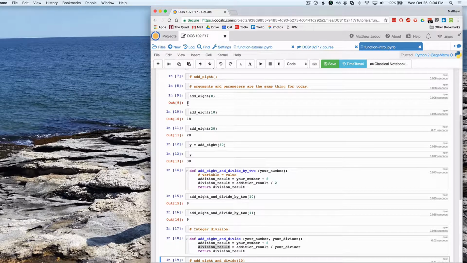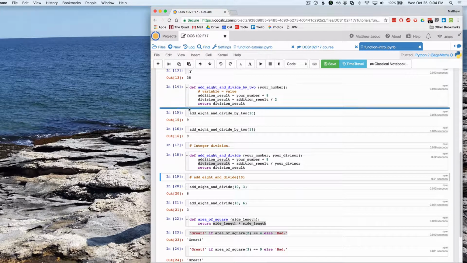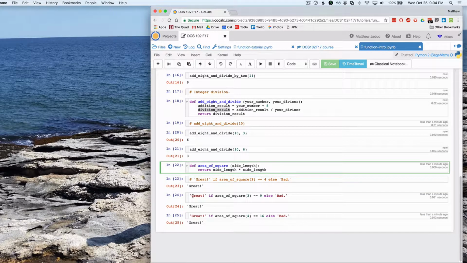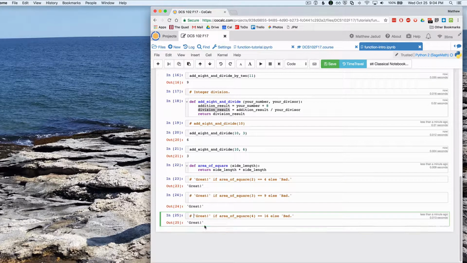There we go. So you can see that it's recomputed every single cell, one after another, and then it gets down here and it tells me great, great, great. And what that tells me is that I have correctly written this function so that if I say the area of square when given a side length of 3 should equal 9, the area of square given the length of 4 should equal 16.